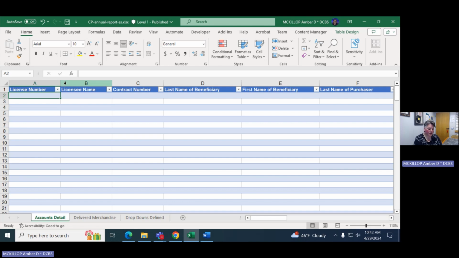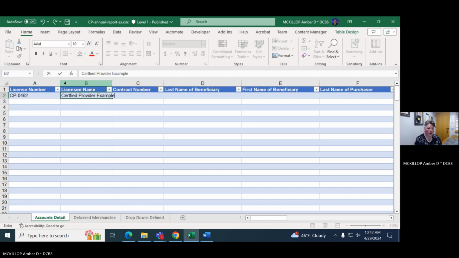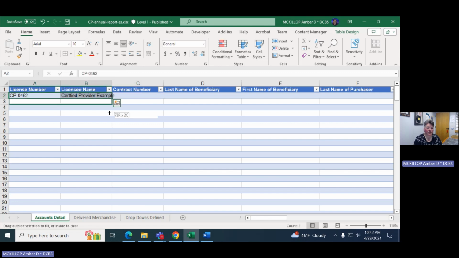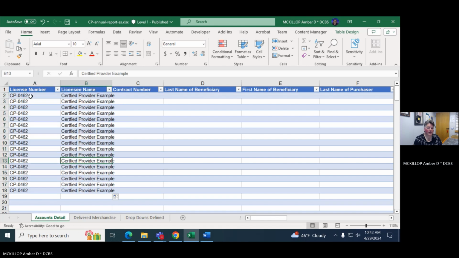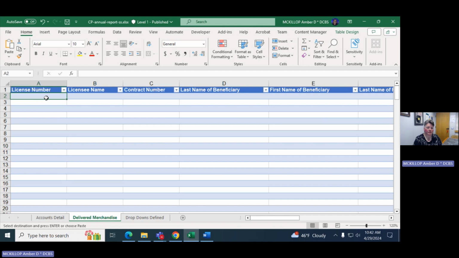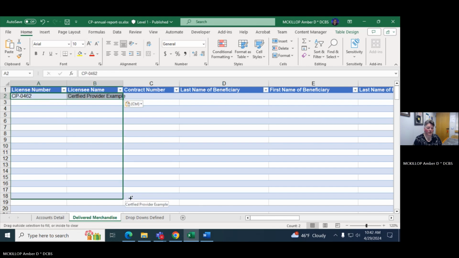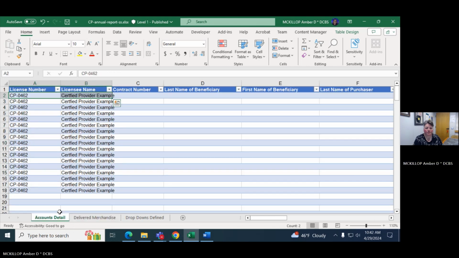The first two columns are related to your license, which is your license number. In our example we're working with today is Certified Provider 0462. And then the name of your company. In our example, it's just Certified Provider Example. So this information in the first two columns will be the same for the entire spreadsheet. This is also true of the delivered merchandise spreadsheet. So that information will be the same.